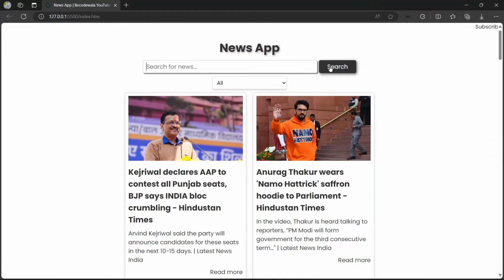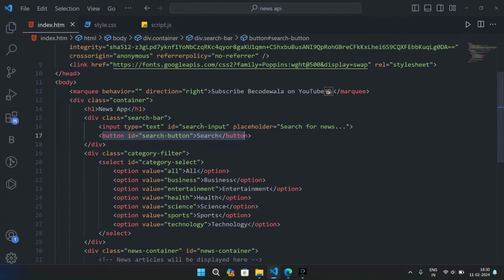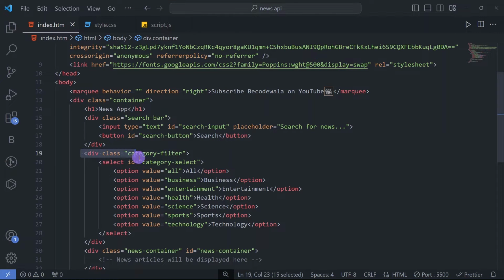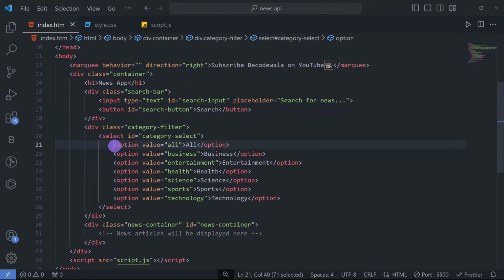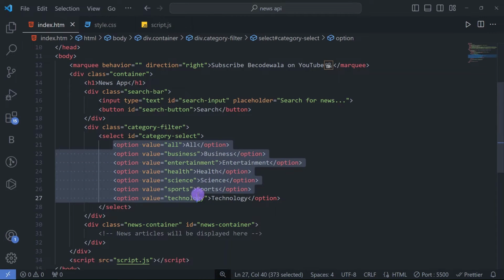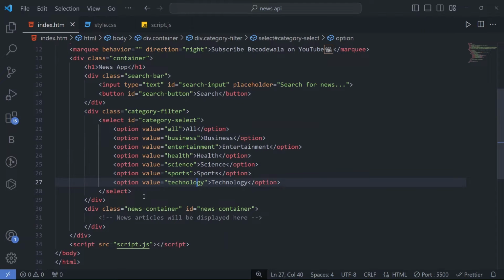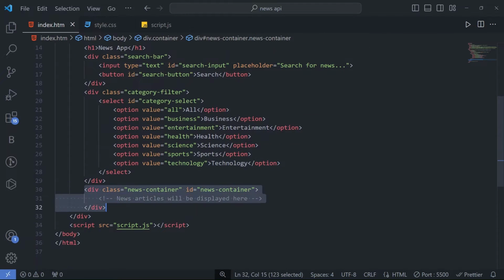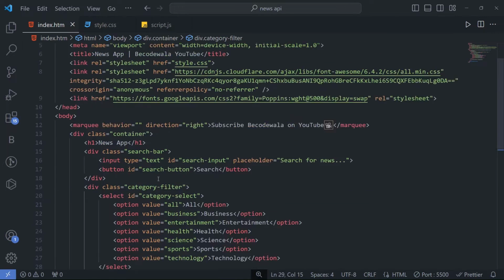You can see the beautiful button with a beautiful hovering effect, and then we have created another div for the filtering of category. In this category we have a select with many options like all, business, entertainment, health, science. So different categories we have mentioned. Then we have created one more div. In this div news will be displayed, with the class news container and id news container, and then we have linked our JavaScript file.